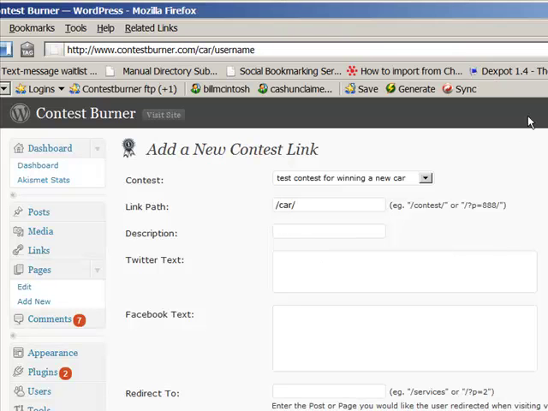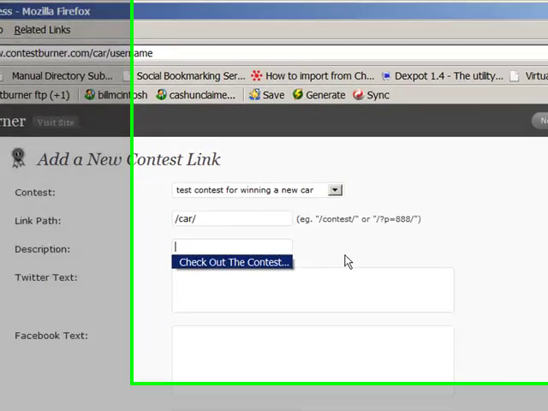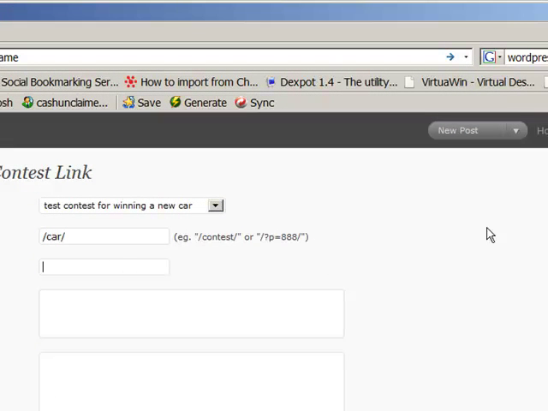Description of this link, you can describe what this link is. And we're going to say refer people to our new car page. Forgive me, I'm typing with one hand here.